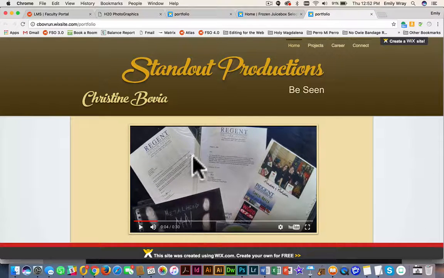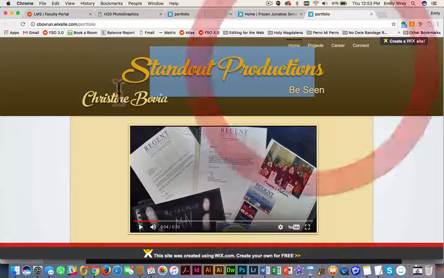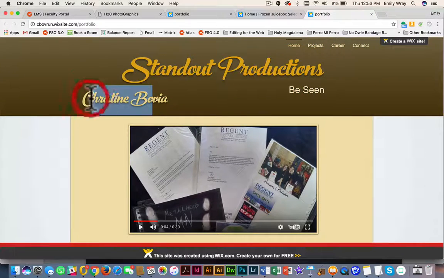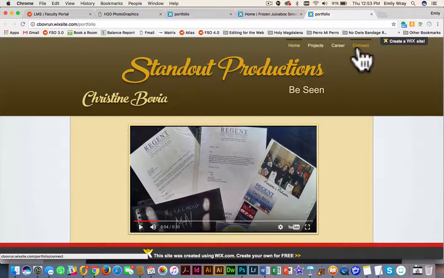Looking at the information that's available to me here on the fold, it seems as if you're branding yourself as Standout Productions, but it also has your name here, which is nice so that we can identify who we're looking at. And it says Be Seen. I'm wondering if that's a tagline of some kind. Our navigation options are Home, Projects, Career, and Connect. So I'm going to take a look and poke through each of those.